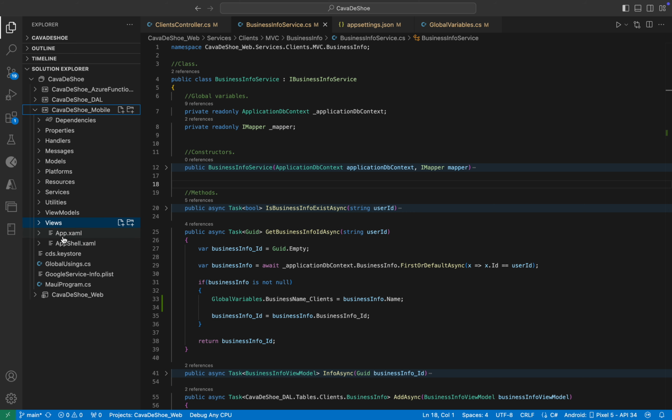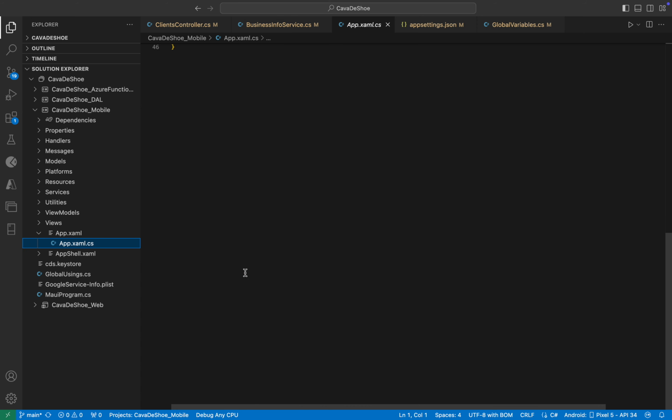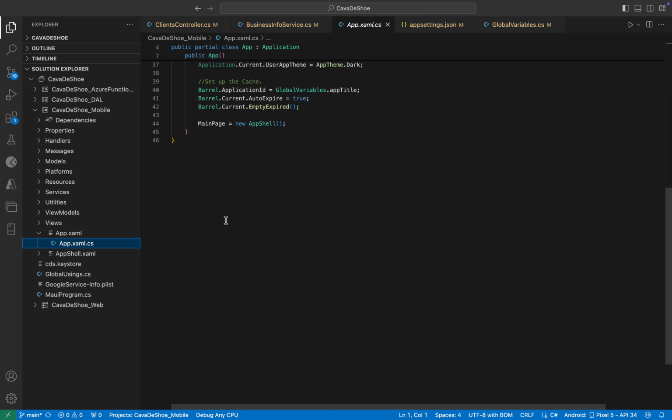If you go to your app.xaml, right? There is app.xaml.cs, right? So if you go here, you will see that I am setting up inside the constructor, I am setting up the cache, right? So set up the cache.